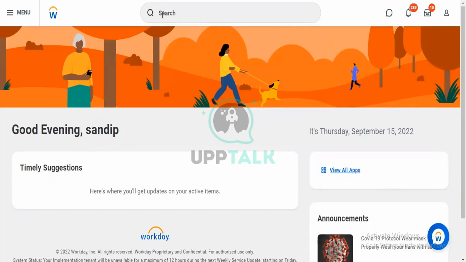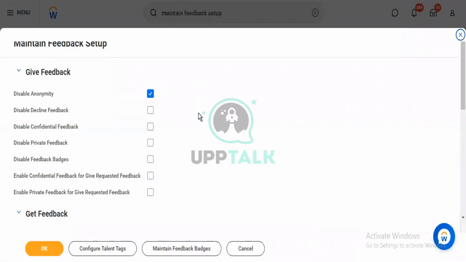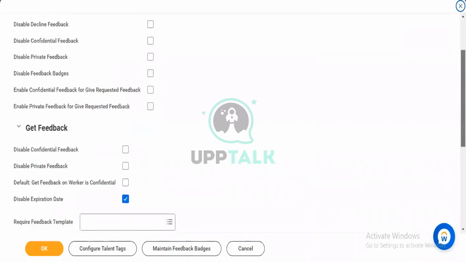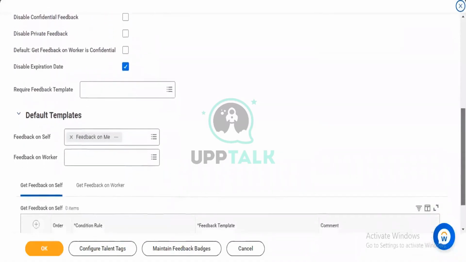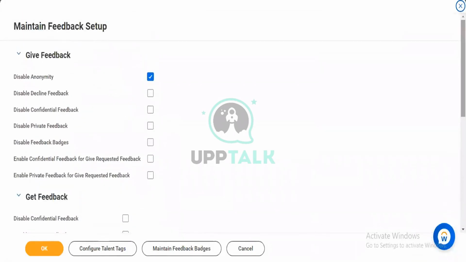Whoever has talented performance, mainly specific to them, there are a few things that we can set up. This is the one, maintain feedback. Whenever we give feedback, there are a few options that we have. I will discuss each and every one, whatever options we have and how we can set this up. Talking about disable anonymity, it is pretty much clear from the meaning of this word. Suppose I'm giving you feedback and you don't know who gave you the feedback, that will make things messy.